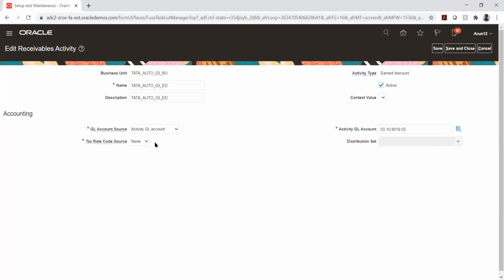Okay. And apart from that, if you are using taxes for the discounts, we can specify the tax rate code source for this. Similarly, we have invoice and activity as an option. Based on this, the system will populate the tax codes or the account code combination for the taxes. What do you mean by activity there?